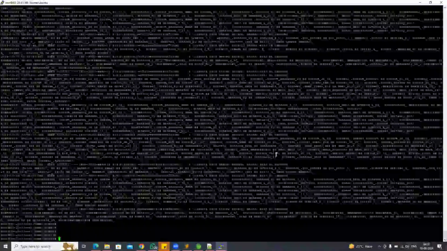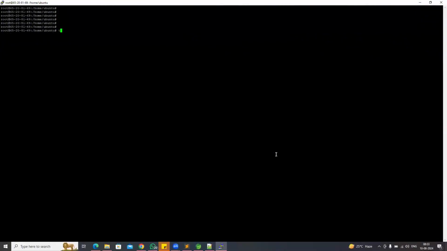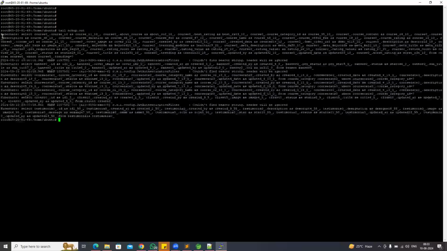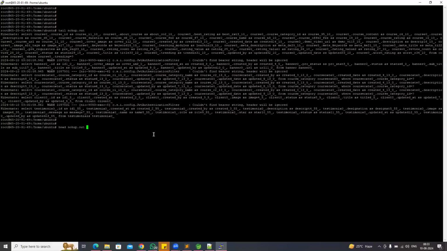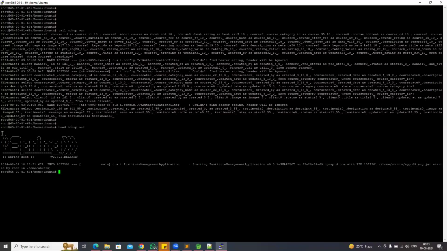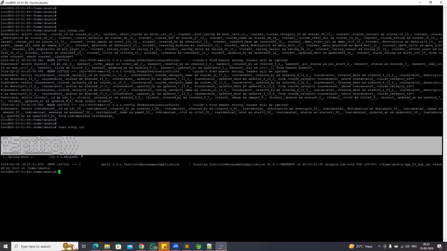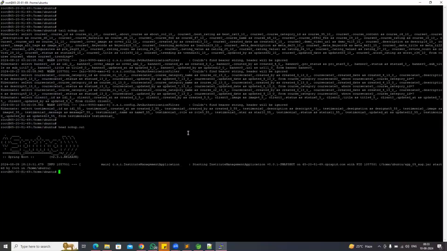If you want to get the last 10 log messages of the file, we use the tail command to get the last 10 lines of the log file. If you want to get the first 10 lines of the log file, then we use the head command with the file name. These are the first 10 lines of the log file. So this is my Spring Boot application which is running.